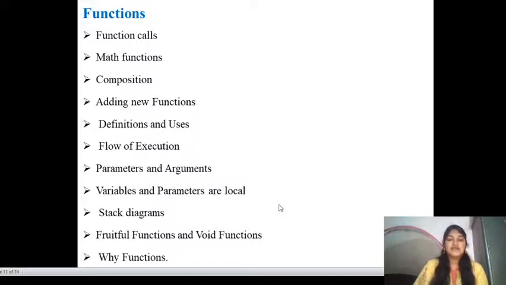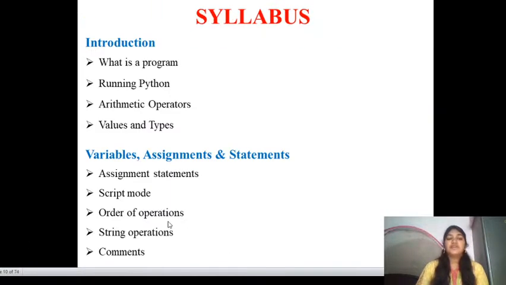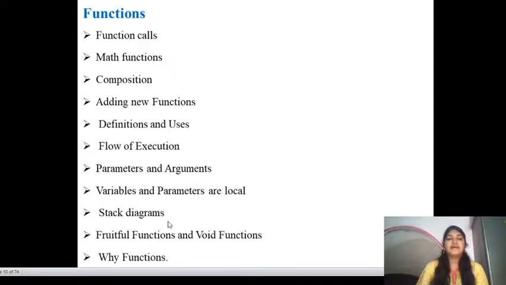Next, there are fruitful functions and void functions. In the second unit you also have fruitful functions. And the last one is the why function, which is one way to define a function. That is discussed in these functions. So you can call these the syllabus of unit 1: first part, second part and third part.